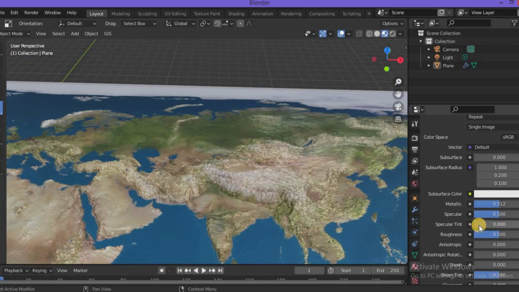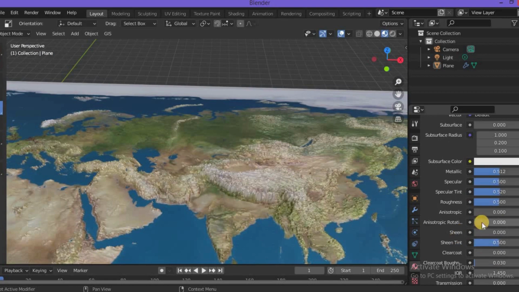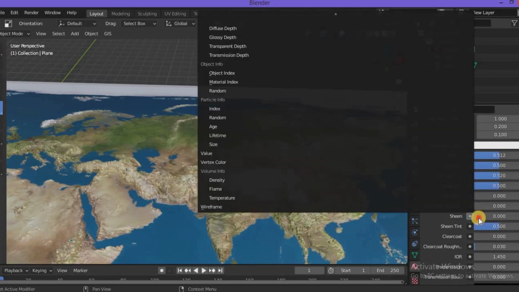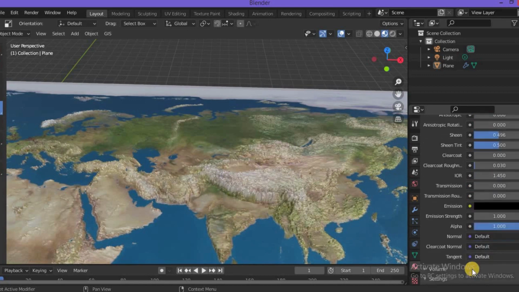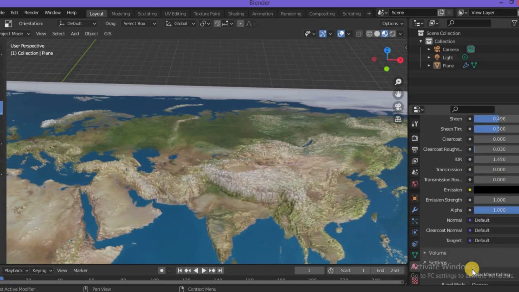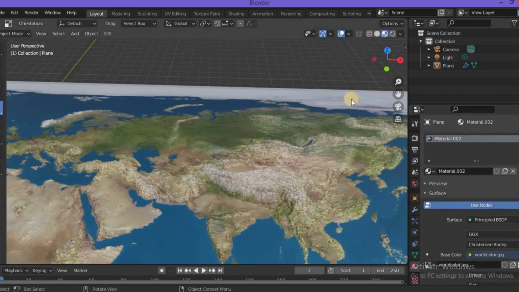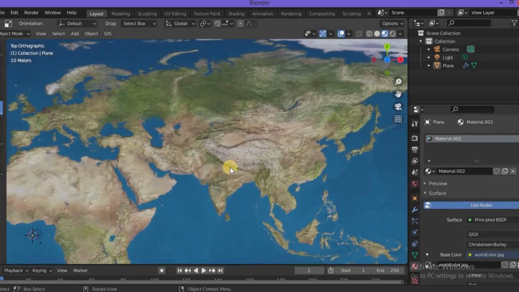Then you can also change the specular tint. You can increase it. And similarly, these properties you can just change them and you can find the suitable map. Let's keep it like this. That's a nice map that we have generated.